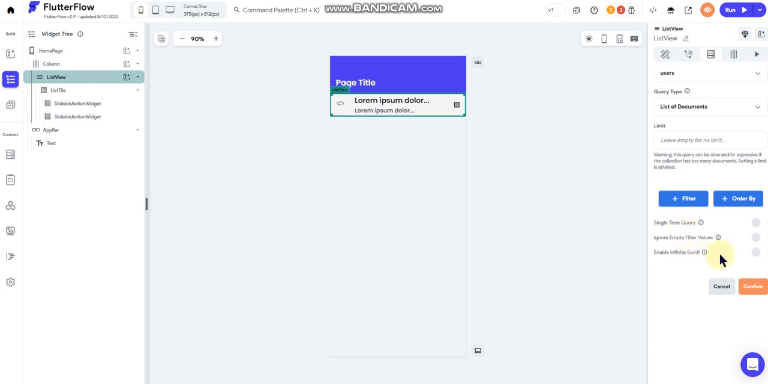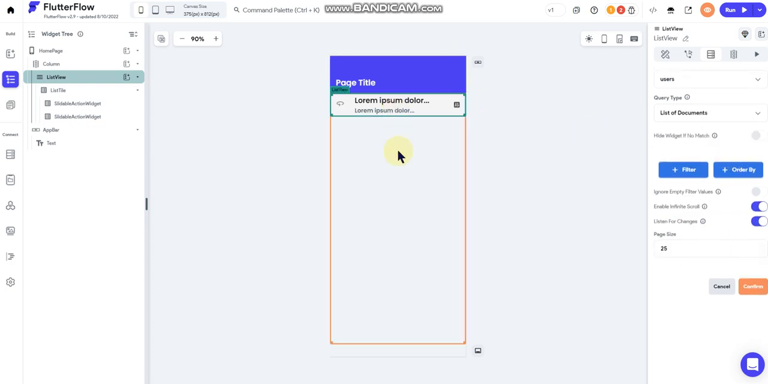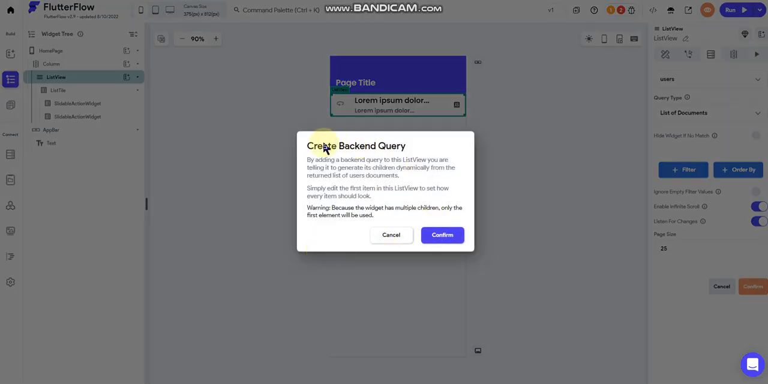You can do infinite scroll, and that's going to help with your load times. So it'll load objects in the list as the user scrolls. It's going to load up to 25 at a time. All right. So now I'm creating a backend query, and it's telling me that I'm creating a list view, and that its children are going to be dynamically created from that collection. So again, I'm calling the data from the list view, and then its children are going to be the list tile.